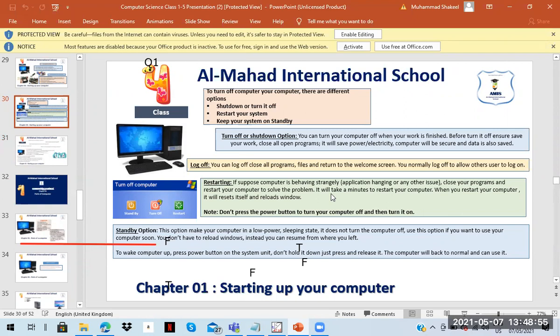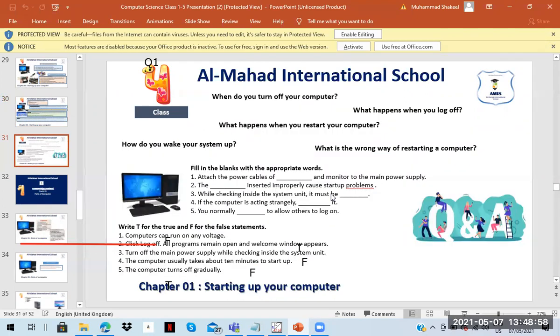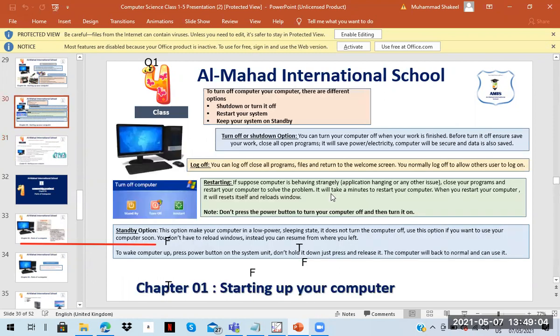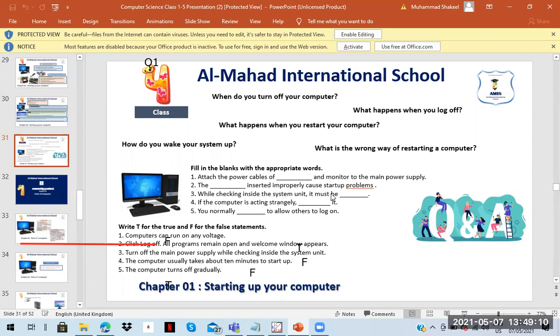So in this case, you will restart. When you restart, the system will reload Windows and reset itself. Okay, clear? Reset itself means whatever problems there were are gone and solved, and then you can smoothly use your system without any complications or halt. How do you wake up your system? You can simply press the button.